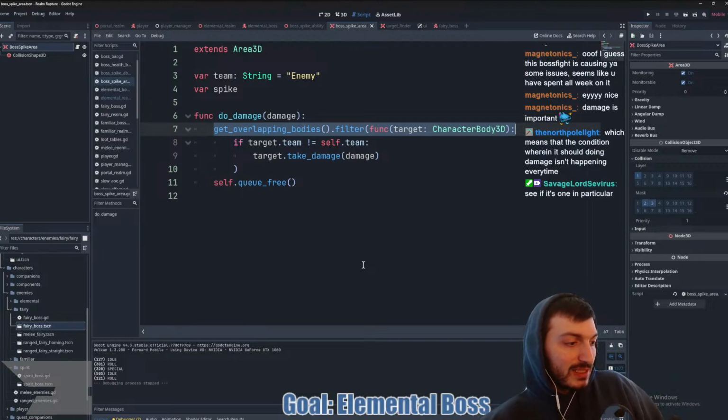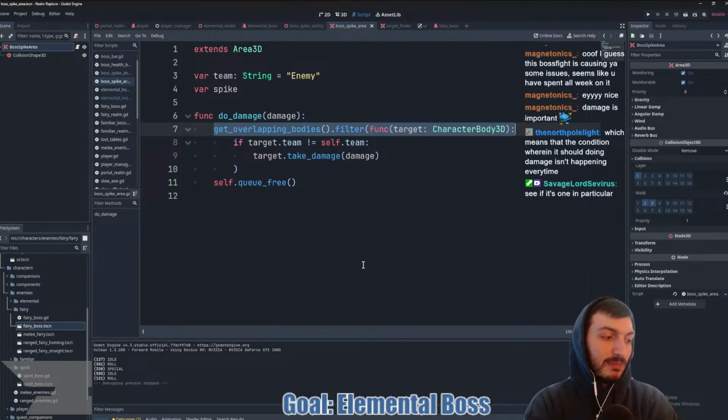Which means that the condition wherein it should be doing damage isn't happening every time. Right.